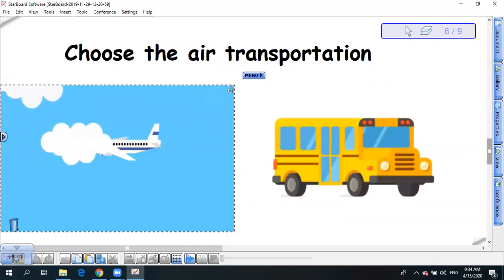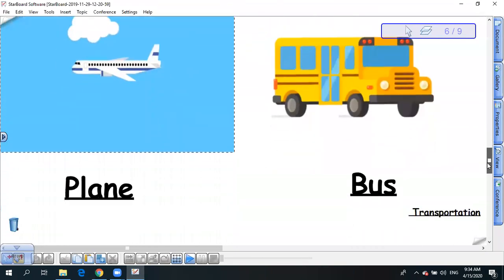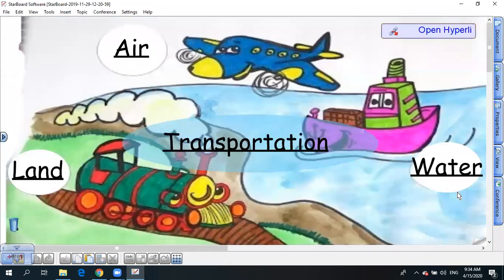That was an airplane song. Now, let's go back to transportation. Now we know the land transportation and the air transportation. We have three land vehicles for land transportation: car, bus, and train. And we took the air transportation. We said that plane is air transportation. And now we will move to water transportation.